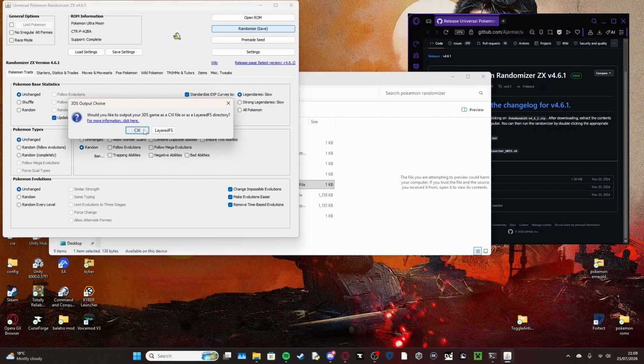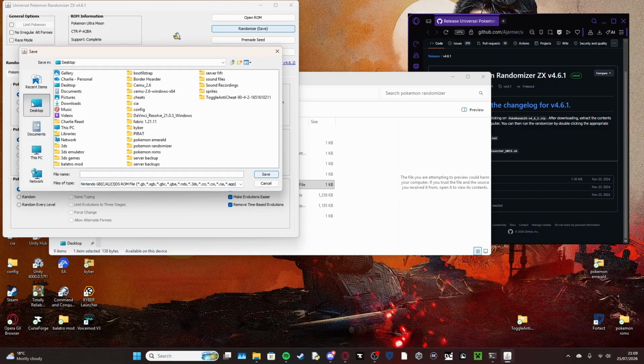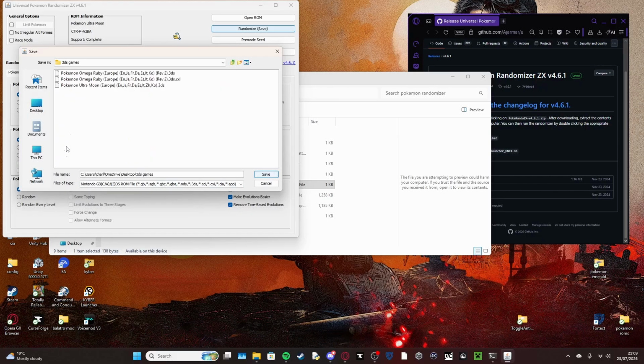Now, I'm going to click CXI because I'm using an emulator. It's going to take a little longer, but that's fine. I don't need a name file. You need to now go into your 3DS files games again, like you did when you were opening it. You want to double click this to make sure it's open. Don't want to just save it to there.